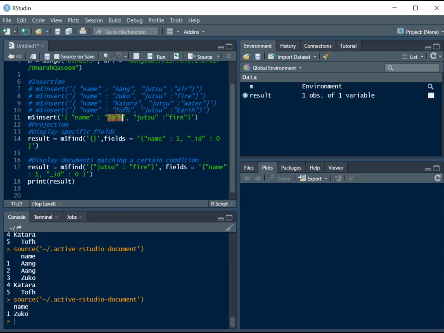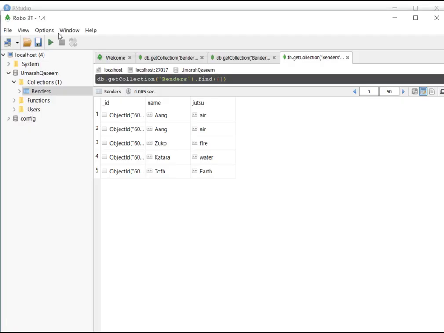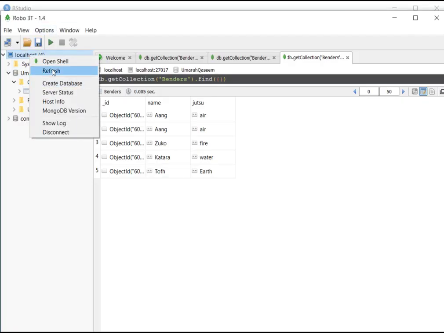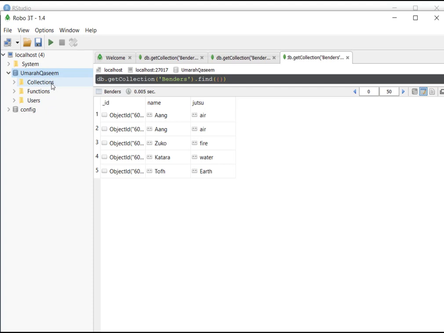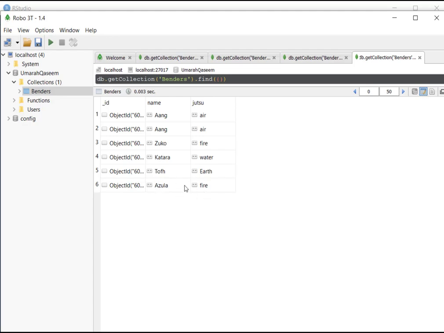So what was the name of another Fire Nation person? Yeah, so Zuko's sister was Azula. Let's add her name. And now source it. So let's see our database. Refresh it. Open the collection again. And we can see, yeah, Azula is added here.